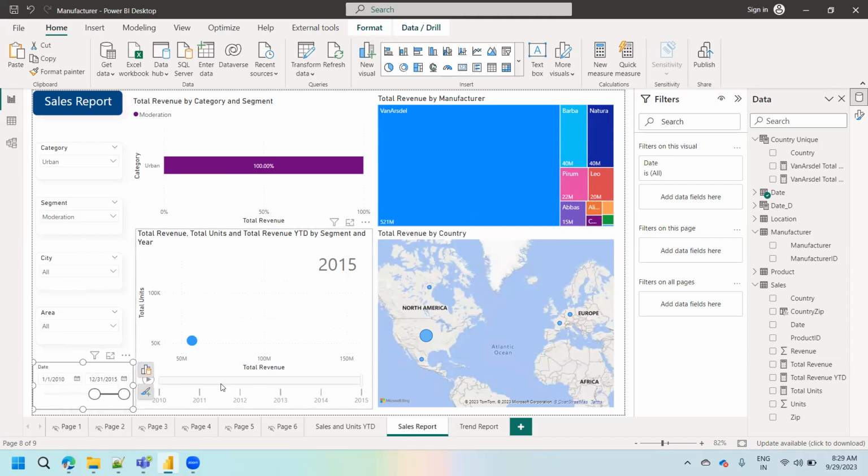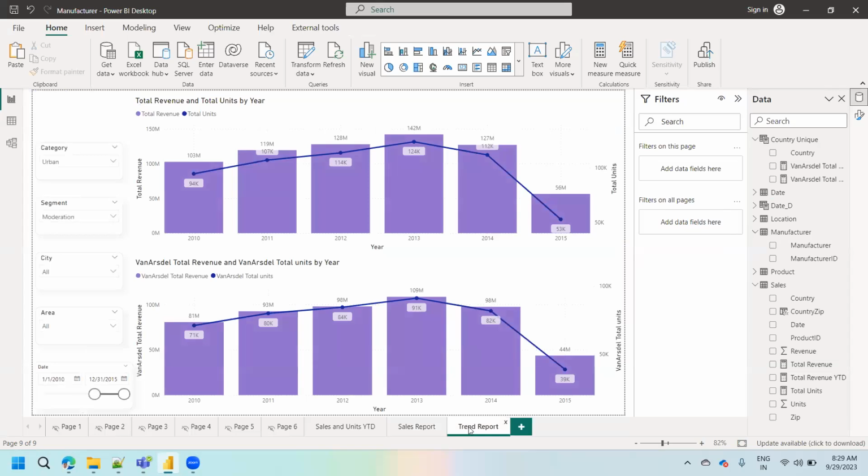Two thousand 10 to 2015. Similar fashion in your next page, trend report, you can see the analysis from 2010 to 2015. This is the visual sync up. The slicers which you have added in the previous page, I want to sync up in the new page instead of re-adding and adding the new slicer chart. I just used a methodology called sync slicer.